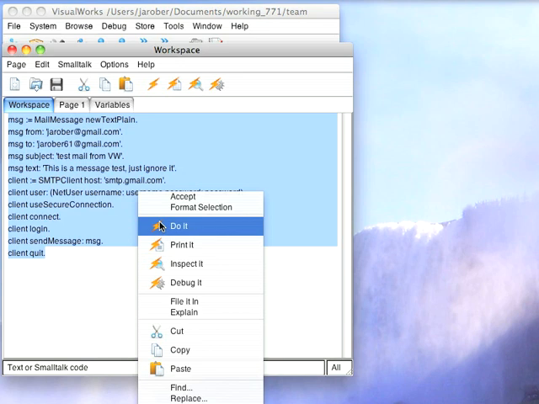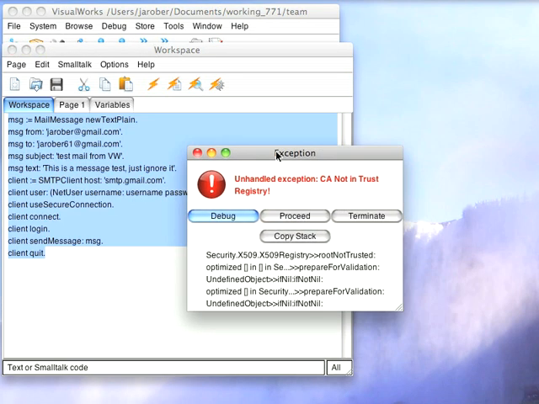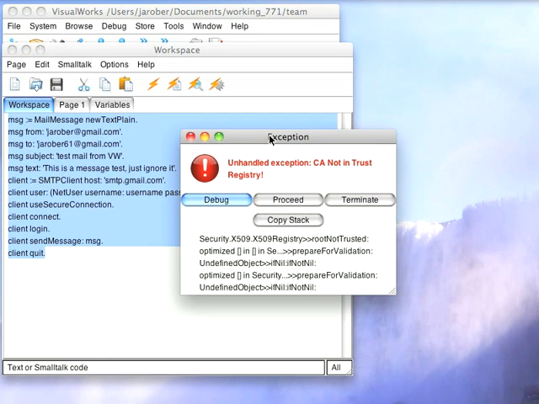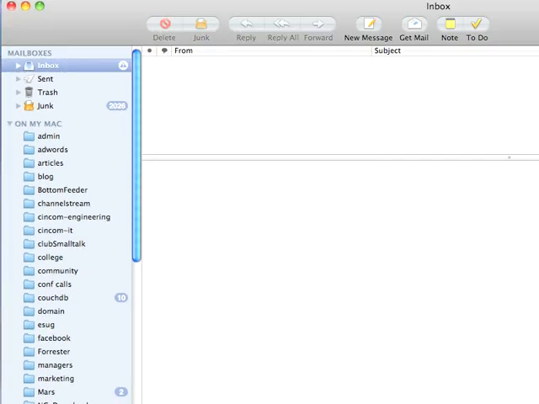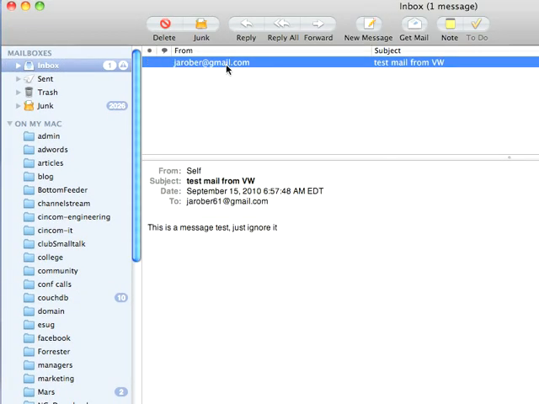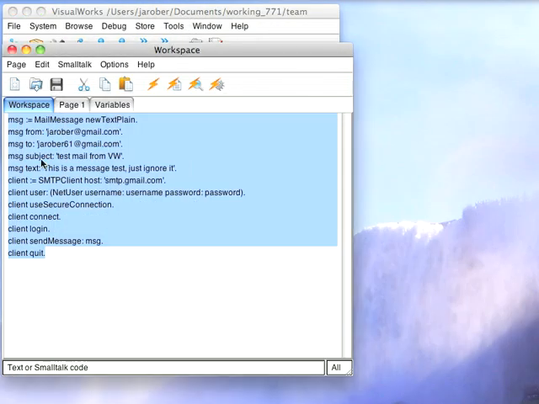Now I'm going to do this, but we're going to get a small exception. This is just a warning. Since I don't have any way of handling certificates in this little workspace, I'm just going to tell it to proceed because I don't care that I don't have that certificate in a registry. And now I'm going to pop up my mail client again, and I'll hit get mail, and you can see there's my test message that came in. So I've successfully sent mail from one Gmail account to another using a handful of code here in a workspace.